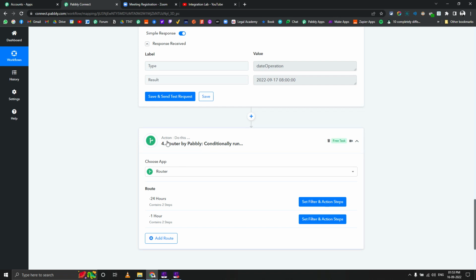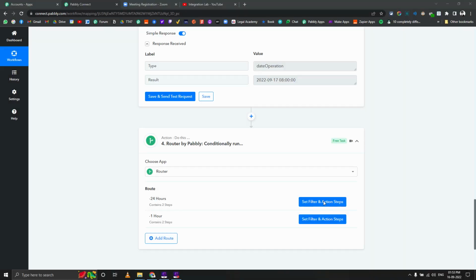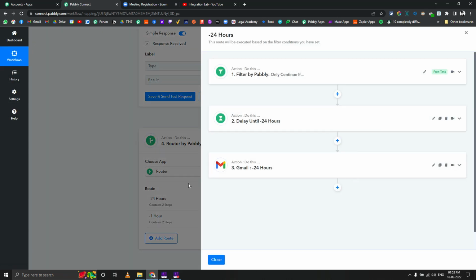And that's why we have set up a router for each reminder timing. The first reminder timing is minus 24 hours, as you can see here. I will use the highlight feature as well, just a second. As you can see, minus 24 hours and minus 1 hour are here, right? And we need to click on this particular button.